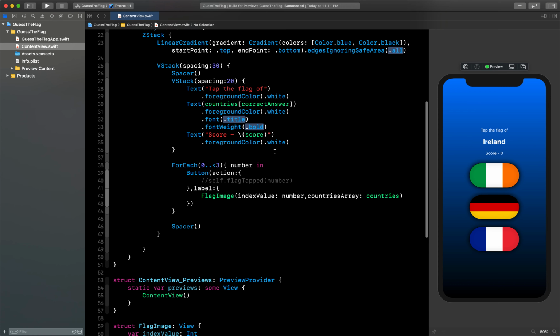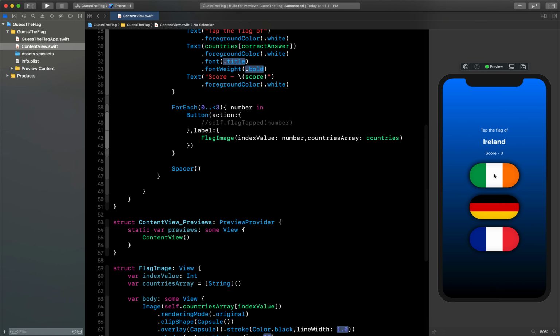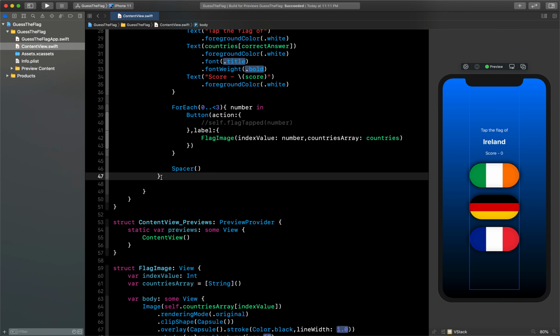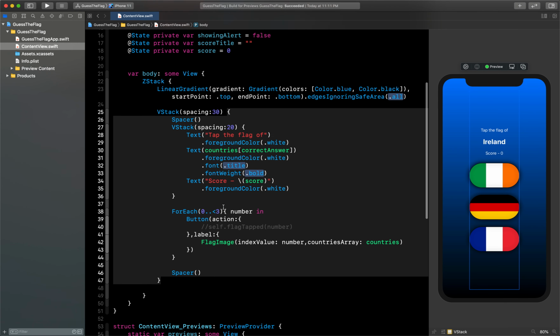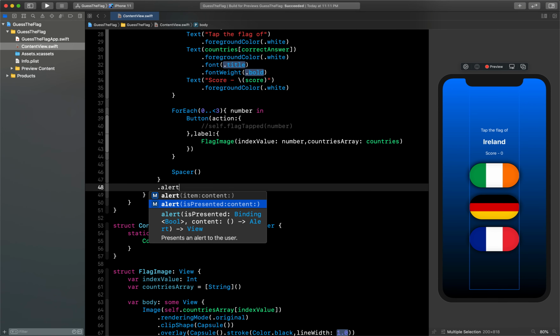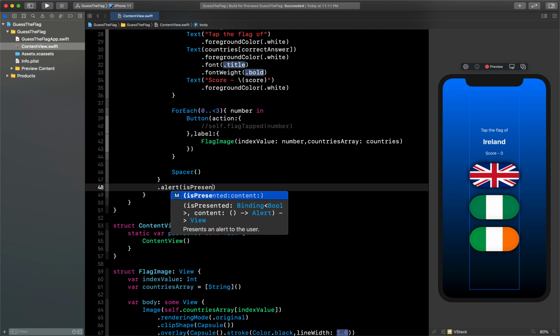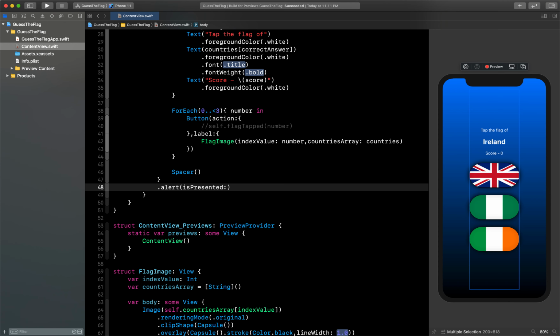Okay, so let's write the next code. You can see it is reflecting here, capsule, some shadow is also coming, and our view is almost ready. Now we have to write the part where if we click on anything, we should show the alert. So that will be coming here, I think on our main VStack, inside our ZStack. So let's create that now. Dot alert with isPresented, and I will say here dot showing alert, or not showing alert, showingScore.